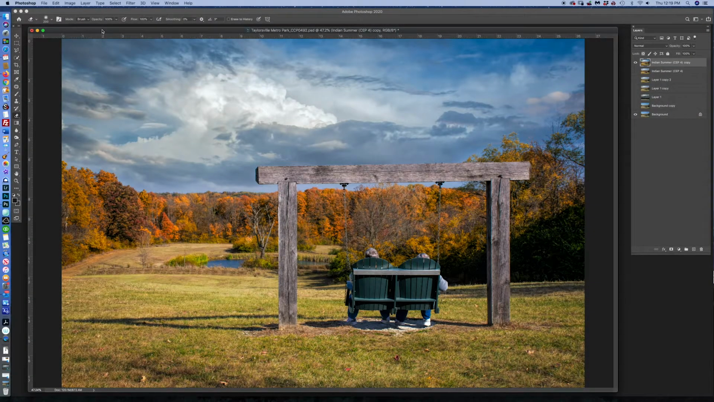Well, good day, everybody. I wanted to show you my methods for creating another photograph. This was a photograph that I took up at Taylorsville Dam, and I always like to include people in my landscape photographs. Doesn't happen that often, but when I have the opportunity to do that, I like doing it.